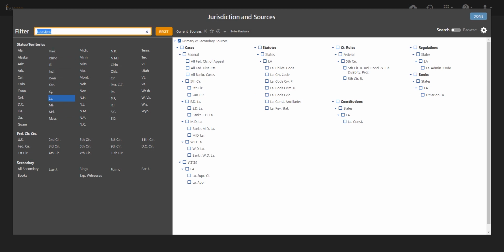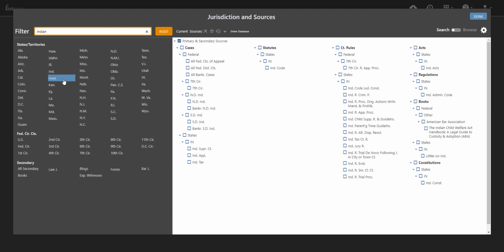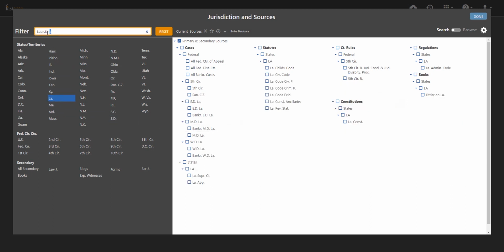You can also find things easily by using the filter bar above the list. Just type in your jurisdiction, and when you do so, you'll see on the right-hand side, it will update with the individual libraries associated with the selected jurisdiction or source.